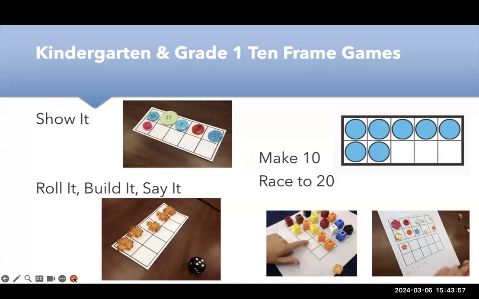And then a more independent game that might be at a center or table is Roll It, Build It, Say It. They roll the dice, they build it on the 10 frame, and then they say the number. So there's that subitizing piece where they recognize the dot pattern on the dice, and then they build it on the 10 frame. So they're using that 5 and 10 base structure. And then they're saying the number name and connecting that to the visuals that they have in front of them, which is similar to the Make 10.